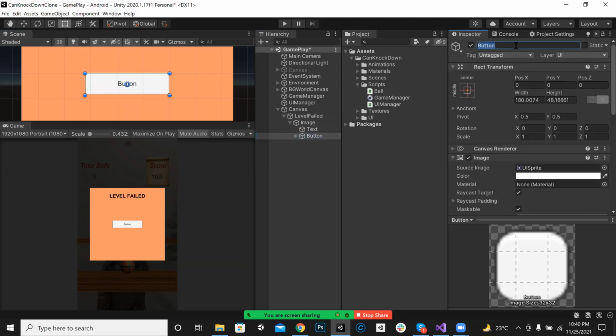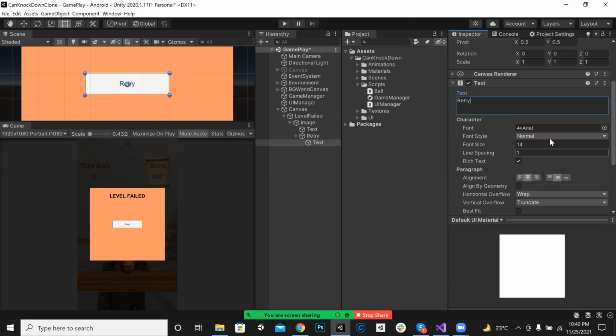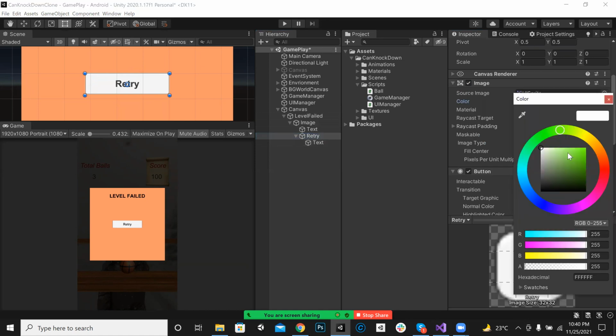So we can call it retry, right over here, retry. The size should be 20, and it could be bold. The button color should be changed.